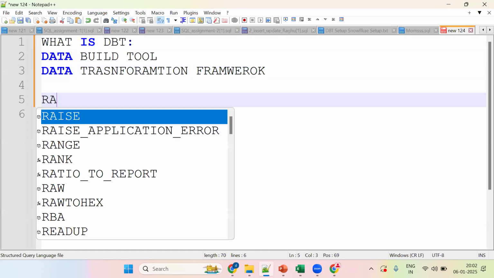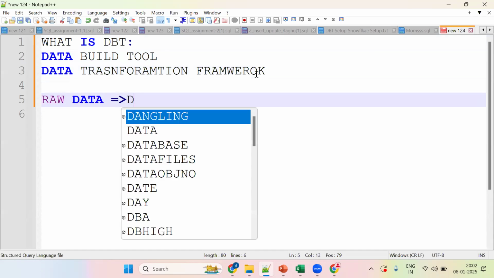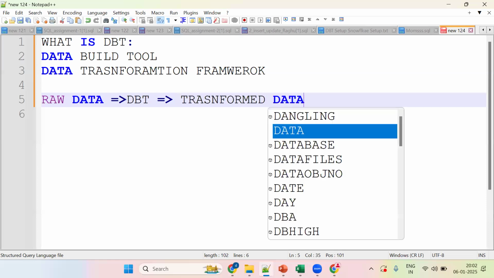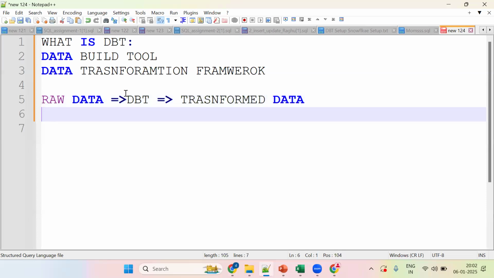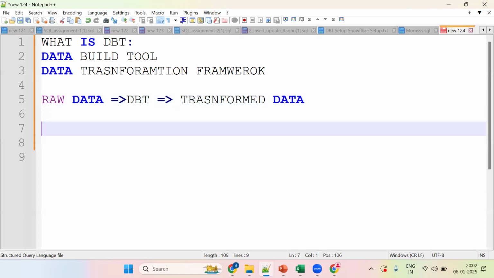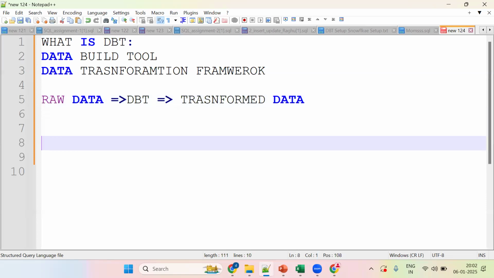It will take the raw data, and with the help of DBT we are going to transform it, and transformed data will be available. So this is raw data, DBT, transformed data will be available. This is fine. So far good.